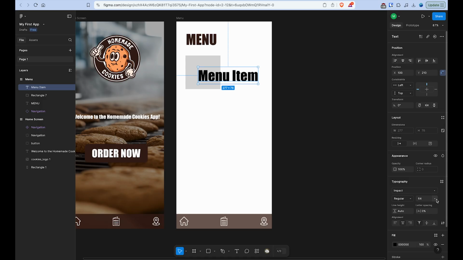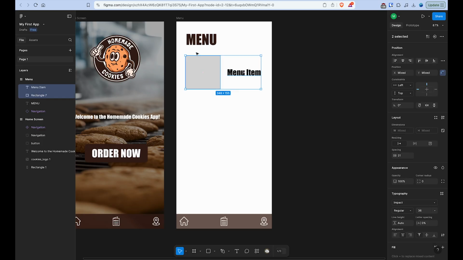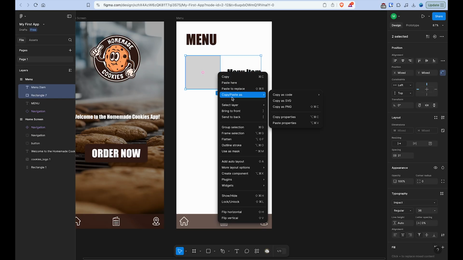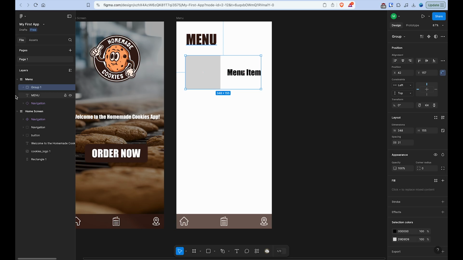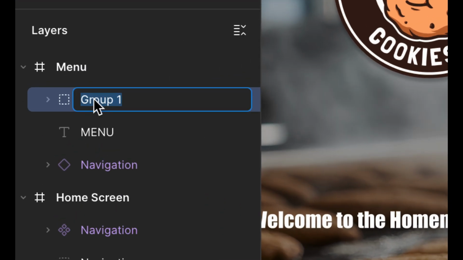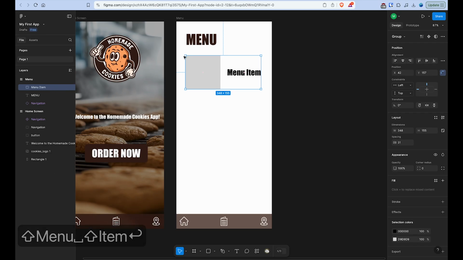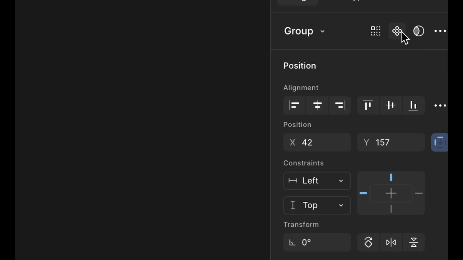So I'm going to deselect and then get a better size, probably 36 for this one. That will do for now. We could change it later if the name's too big. That's good for now. I'm going to select both of those and right click and group those, group selection. Once it's grouped over here, I'm going to name that menu item. Double click that, menu item.